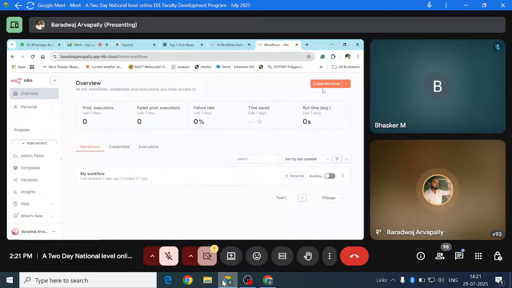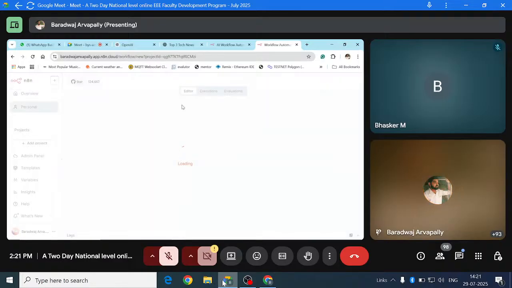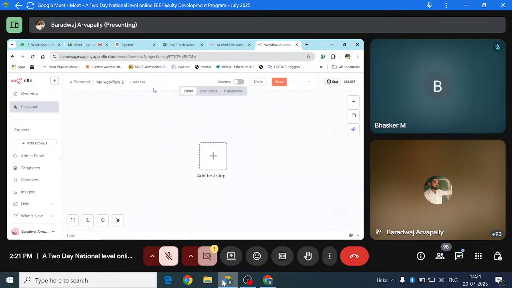So once you are here, I already have a workflow, but I'll create a workflow for you people from scratch. Yes. So here you have add first step, right? So this is the place where we can add the agents. And then here you have a lot of options, once I add it, I'll show it.